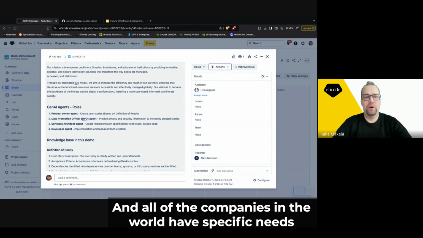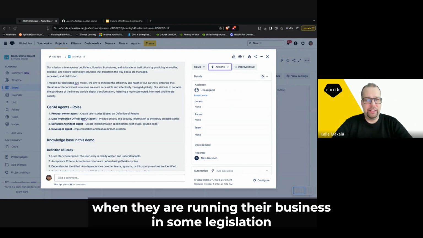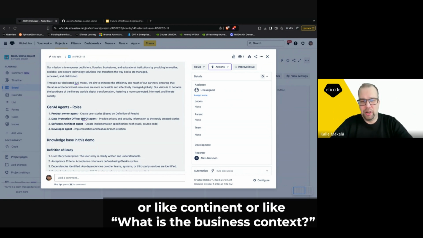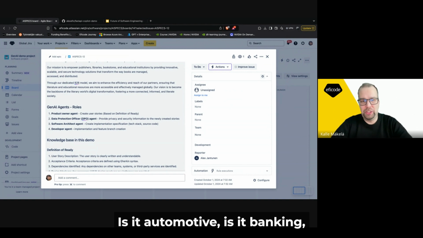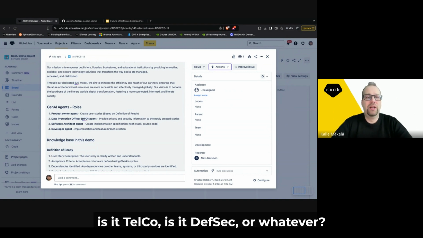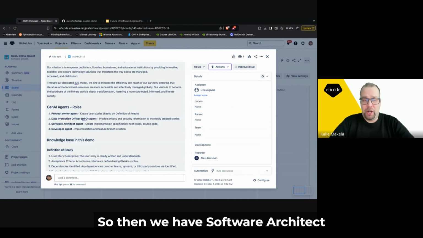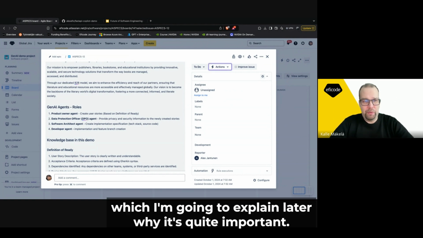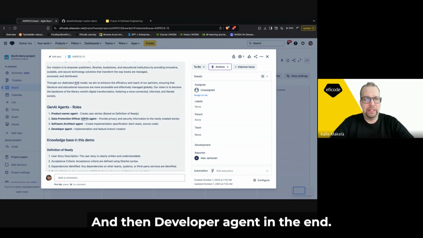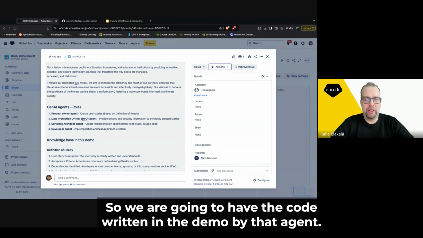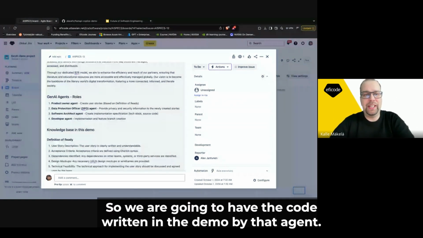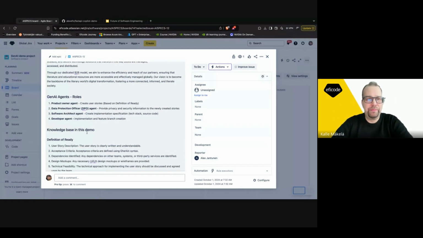All of the companies in the world have specific needs when they are running their business, in some legislation or continent, or business context. Is it automotive? Is it banking? Is it telco? Is it DevSec or whatever? Then we have the software architect, which I'm going to explain later why it's quite important, and then the developer agent in the end. We are going to have the code written in the demo by that agent.